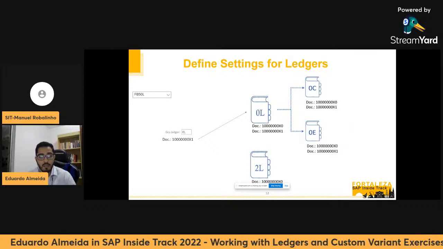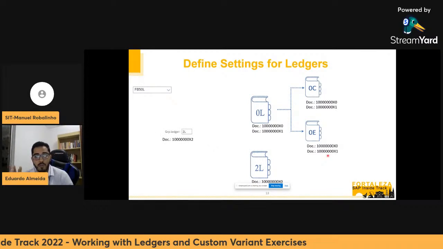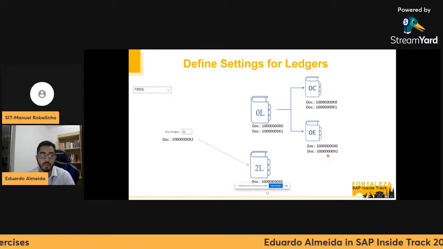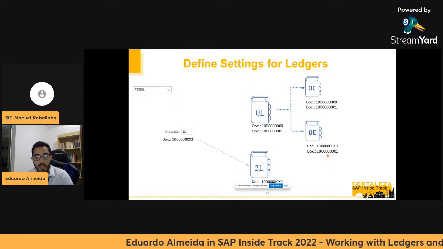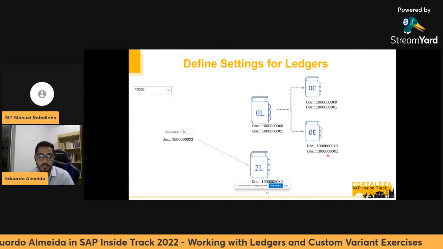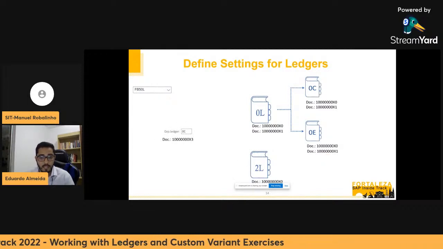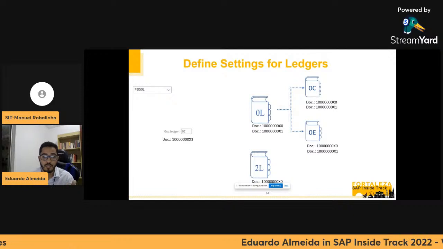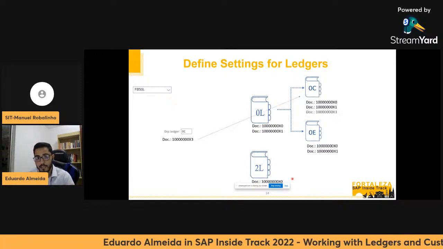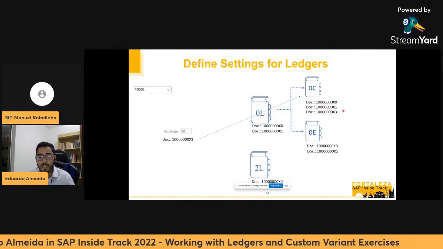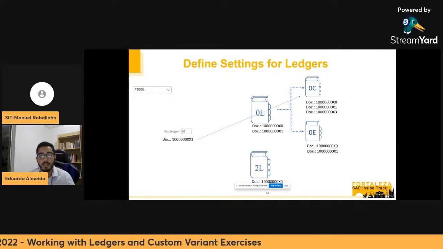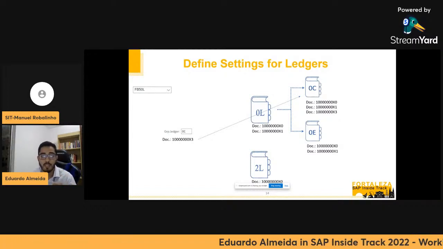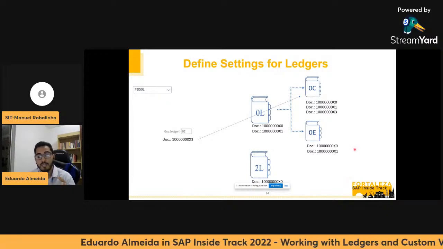Another possibility here is to explicitly make a posting in ledger 2L, and now the system will assign this accounting document only to ledger 2L. And as according to our scheme, it has no extension ledgers. The last example here is to simulate a posting directly on an extension ledger, let's assume 0C. And with this, the system will assign it only to the ledger 0C. And this mechanism is interesting because it allows you to make specific reclassifications for the type of financial reporting that you want to generate with this ledger.